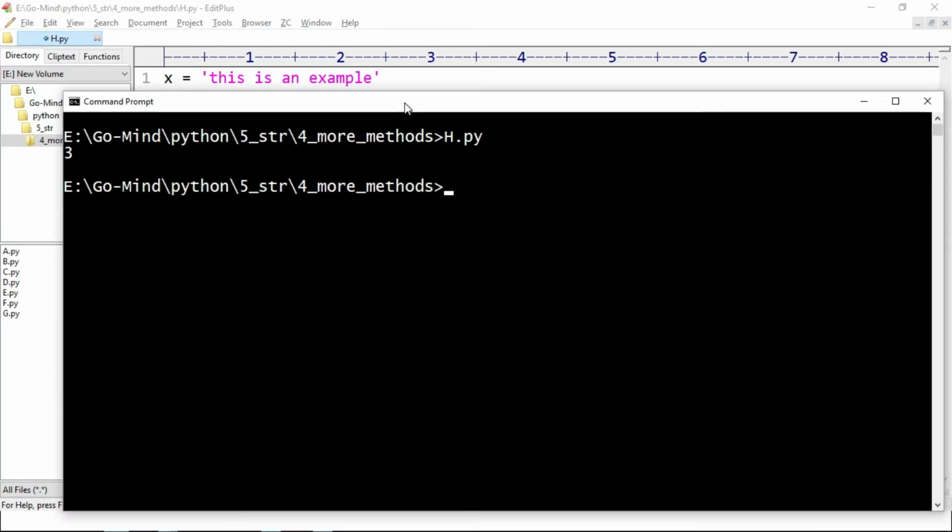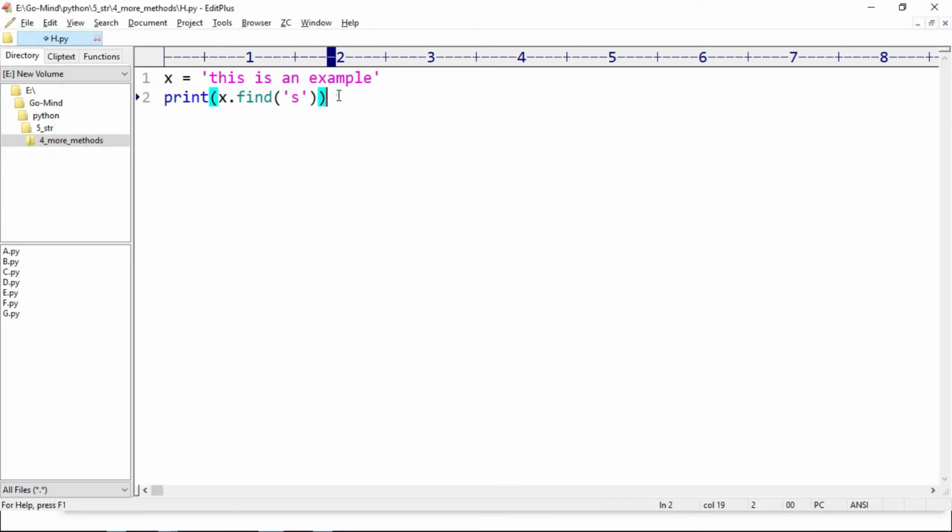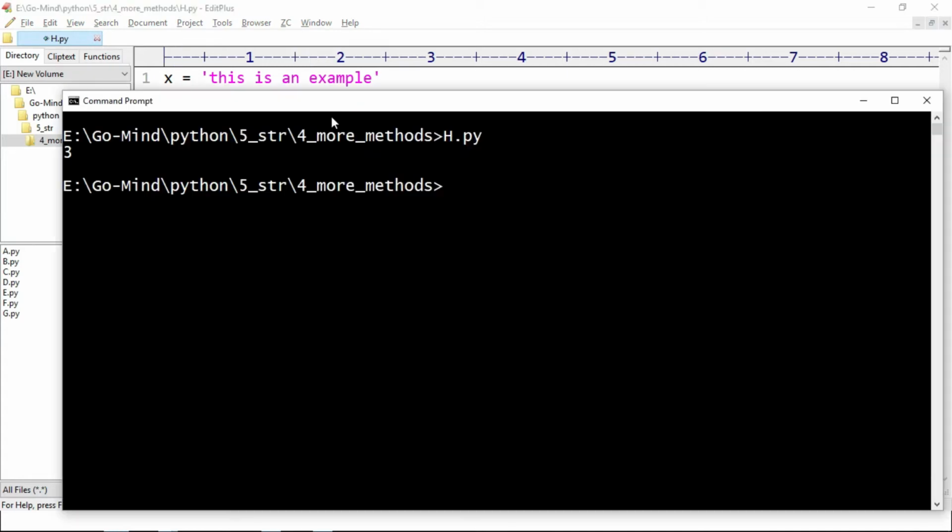Now let's pass d instead of s. Here we don't have any d, so we'll get -1. So let's run. Okay, -1.